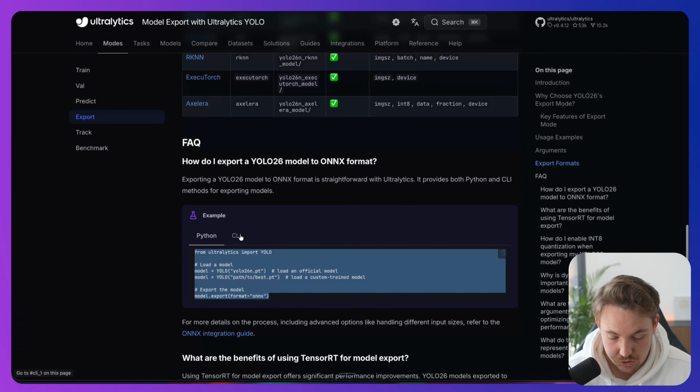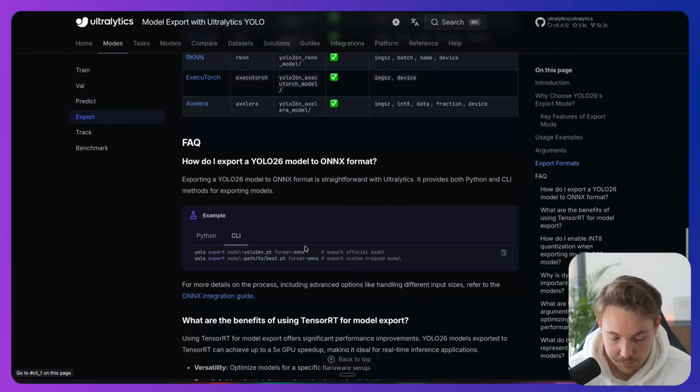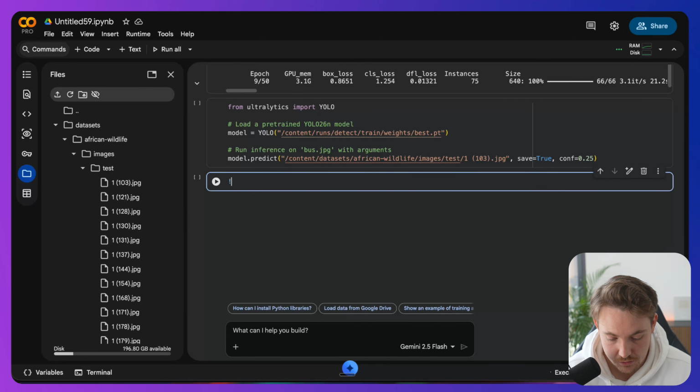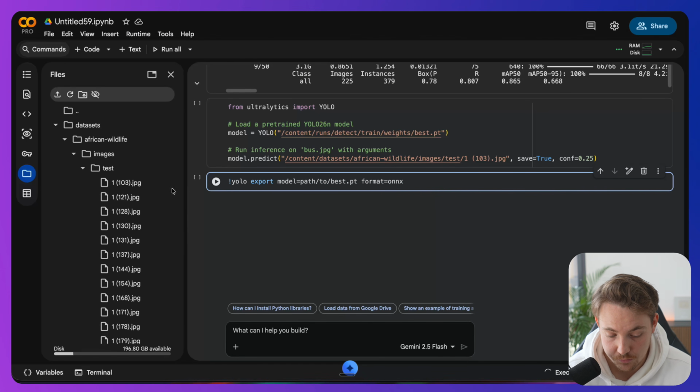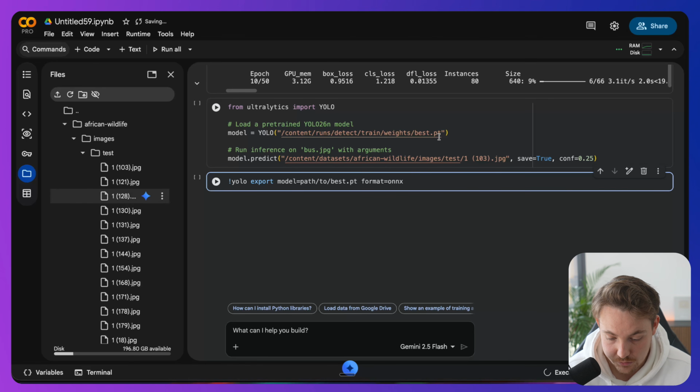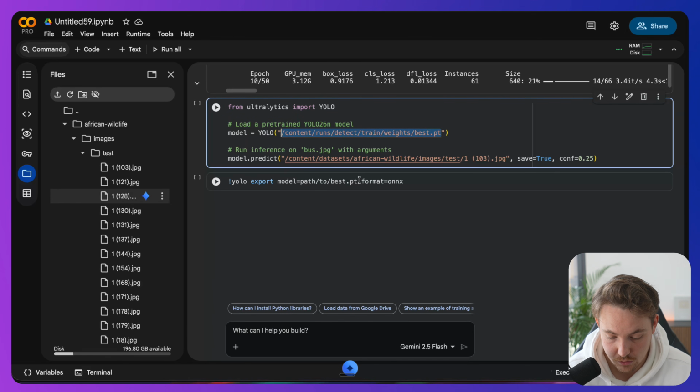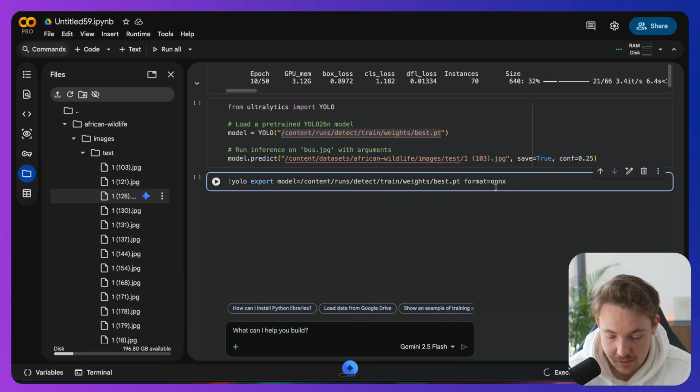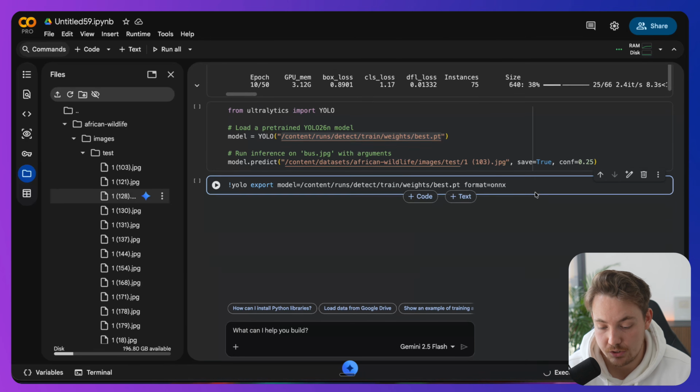All we have to do is just grab this again. You can use the CLI tool or the Python command. I'll just show you how we can use the CLI tool. There we go. In a Google Colab notebook, we just have an exclamation mark, and it will run terminal commands. So we just have to grab the same path to our model. It's going to be this one. And for the format, we're just going to export it into ONNX.